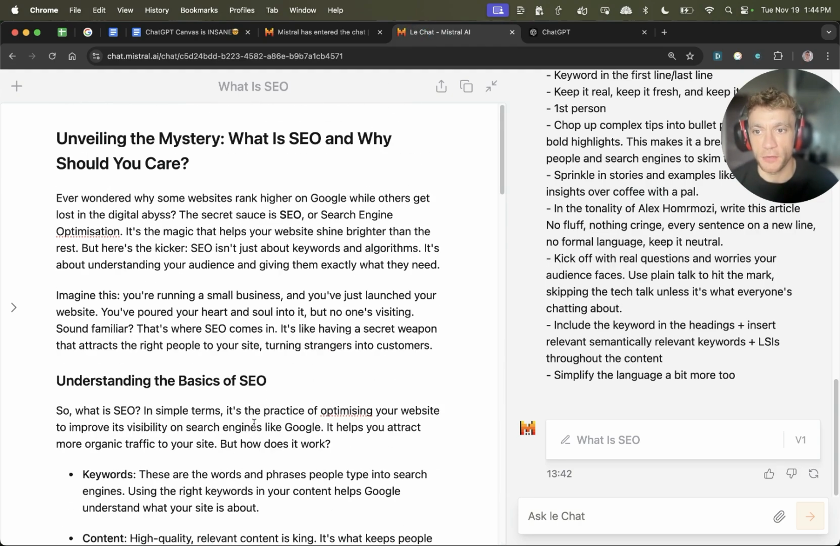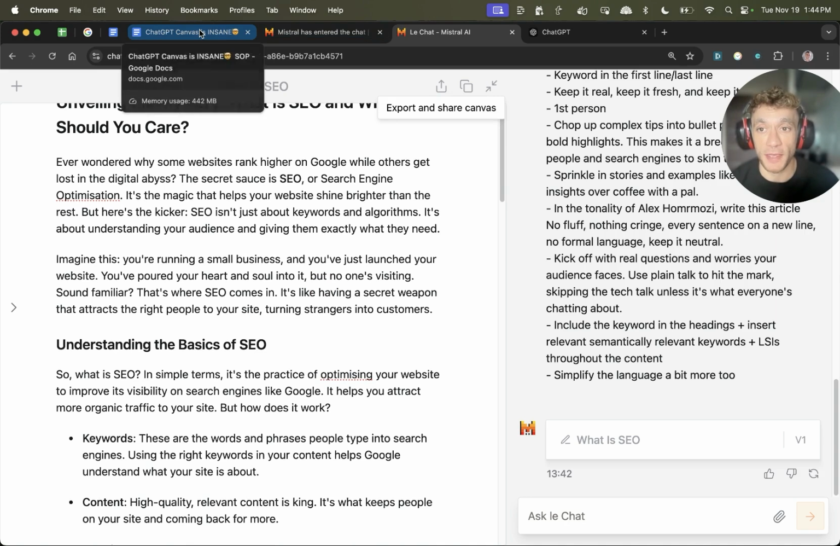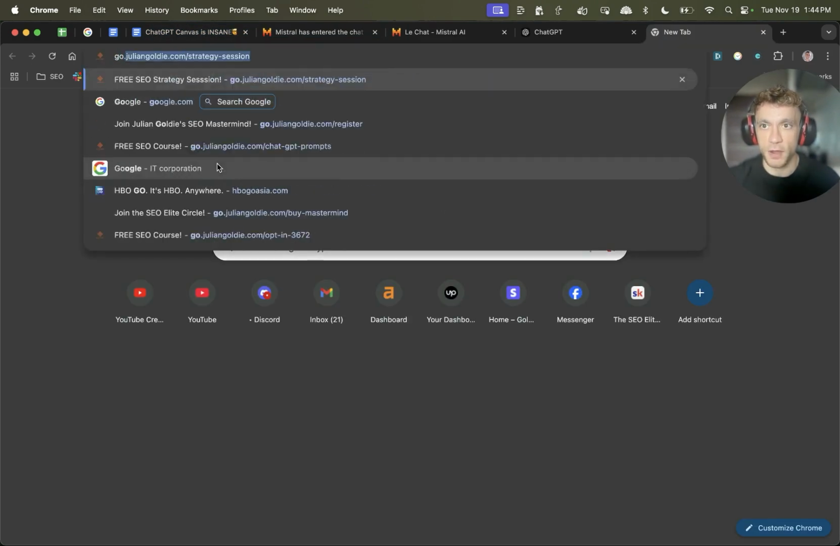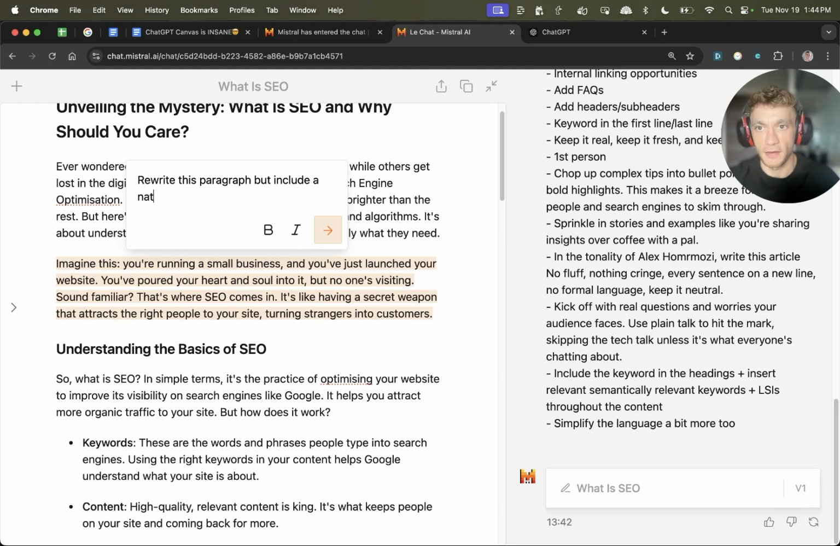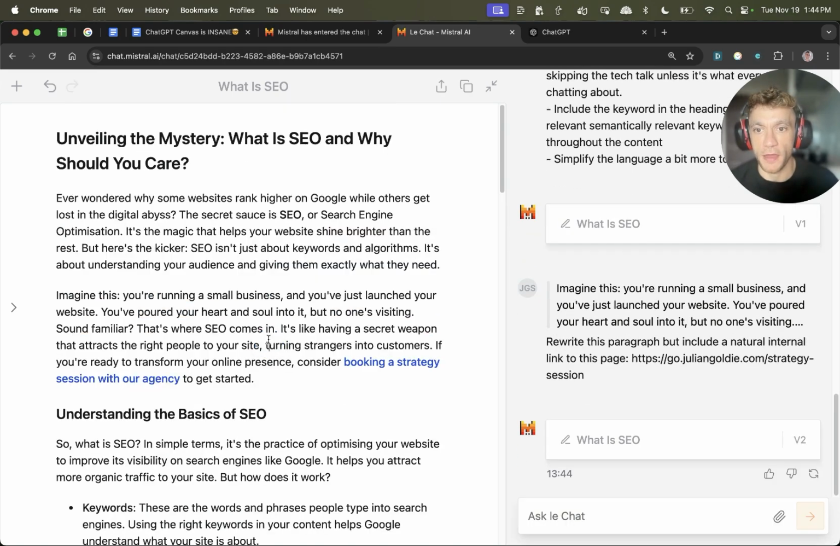Now, once you've generated that content on a canvas, number one, you can actually share it. So you can export as Markdown, export as PDF, or share this with your team, kind of like a shared writing tool. But additionally, you can also automate internal links. So for example, if we take this paragraph right here, we'll just grab a random page from my site. We'll select that, we'll ask the chat, and we'll say, rewrite this paragraph, but include a natural internal link to this page. And then we're going to insert the page that we want to link to. And now it's going to rewrite that paragraph without having to rewrite the whole thing, you see?